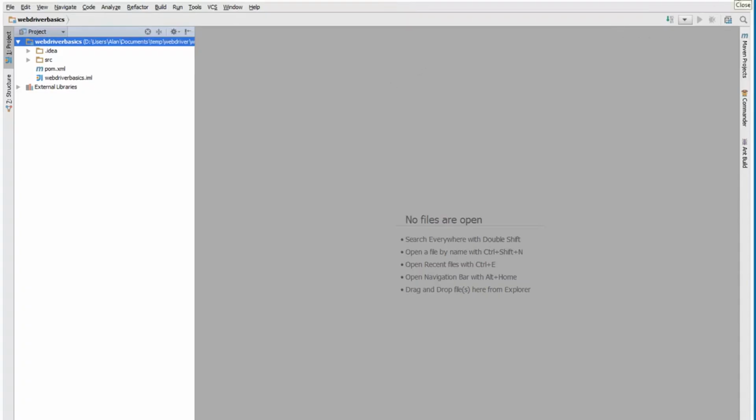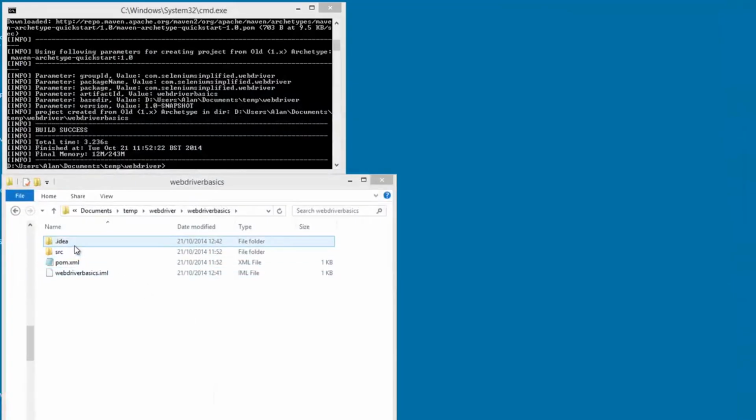If I close IntelliJ here, you can see that it's created the .idea folder and the .iml file that IntelliJ uses. So now this is an IntelliJ project.